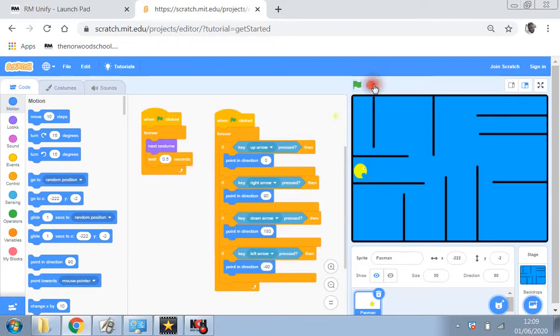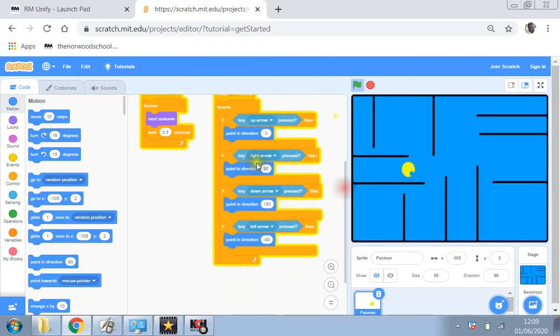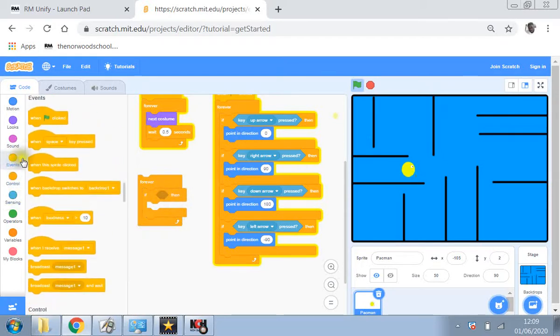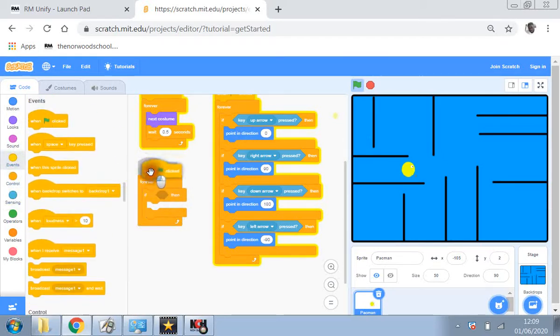So just to check all of the directions, I'm just going to move the character here, up, down, left, right. Good. So it's moving every single direction. All we need to do now is make it go forward. So to do this, we're going to go back to controls. We're going to get forever. We do need forever. We also need an if, and we need another event. So when the green flag is clicked.